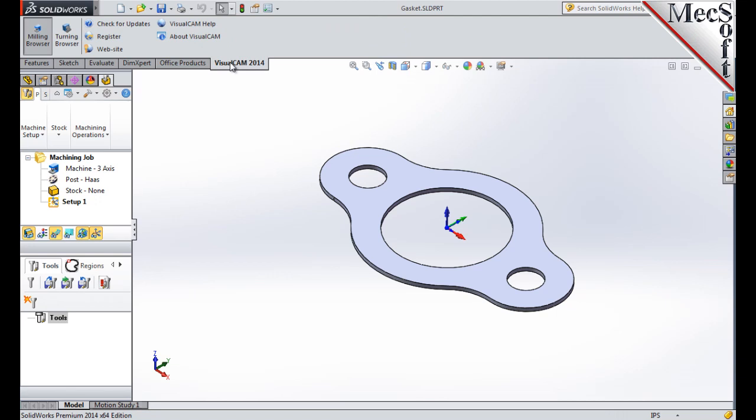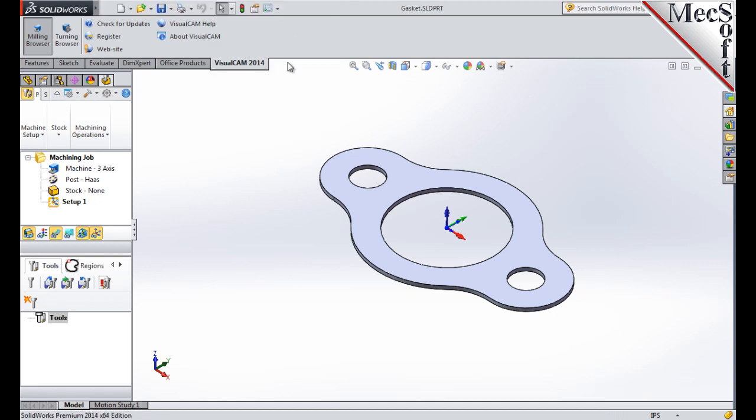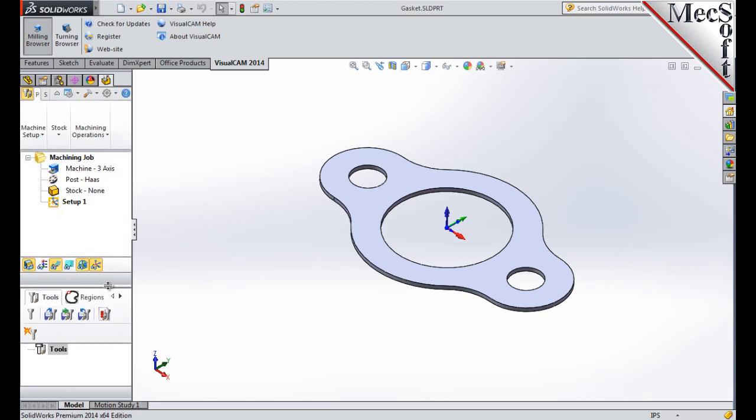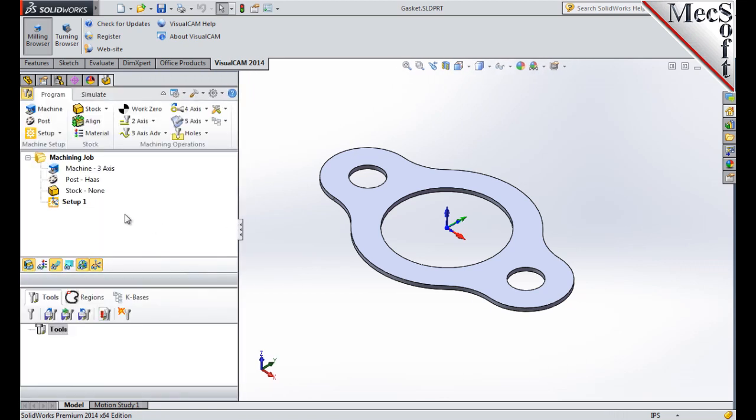2014 tab. You will also see the VisualCAM 2014 tab in the Command Manager and under the menu bar in SolidWorks. Select this tab and then select Mill from the drop-down menu. Now you will see two dialogs, the Machining Browser and the Machining Objects Browser, displayed in the CAM browser window of the Feature Manager. Drag the CAM browser to the right to see all of the VisualCAM ribbon bar.